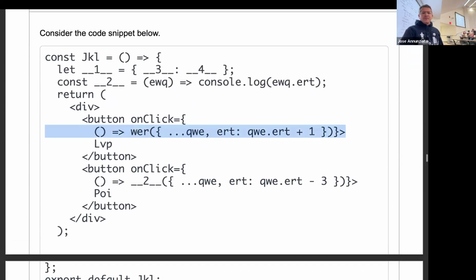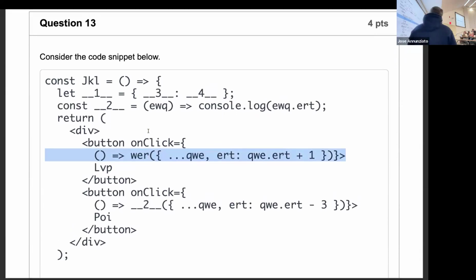So what is this doing? If we click on LVP, what are we doing? We are taking an object that we have already established. QWE. And this is EWQ. It's referencing 2 objects, but there's only one. So this is a typo, right? There's only one object over there.